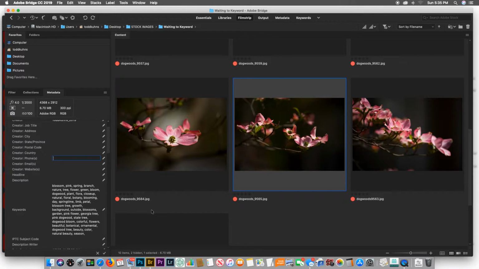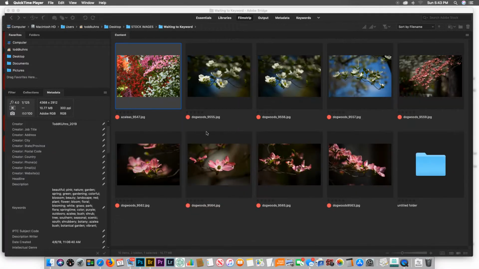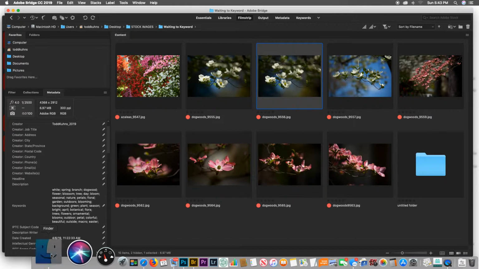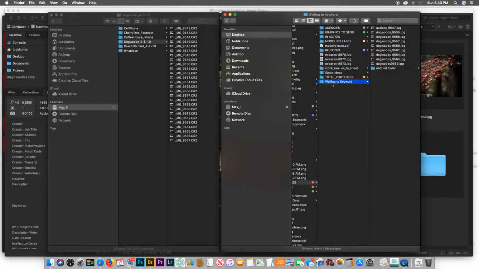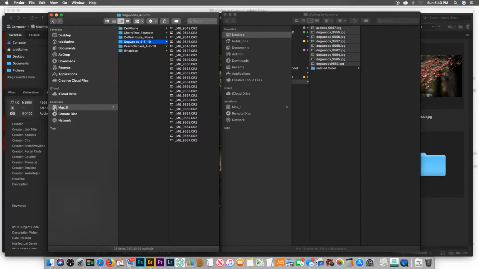So that's 9565. So I'll show you the next step of what I'm doing here. I'm going to apply that. Now once I have keyworded every image, in this case I'm working on 9 images, once I've keyworded all of them, what I then do is, here's my waiting to keyword folder. There's the 9 images. I come over here to Max, which is my external hard drive.